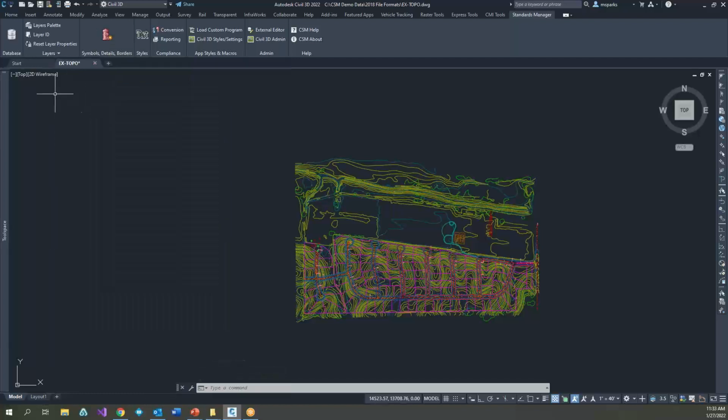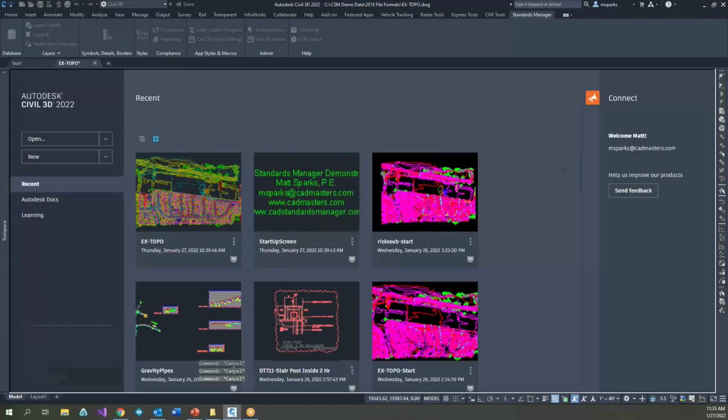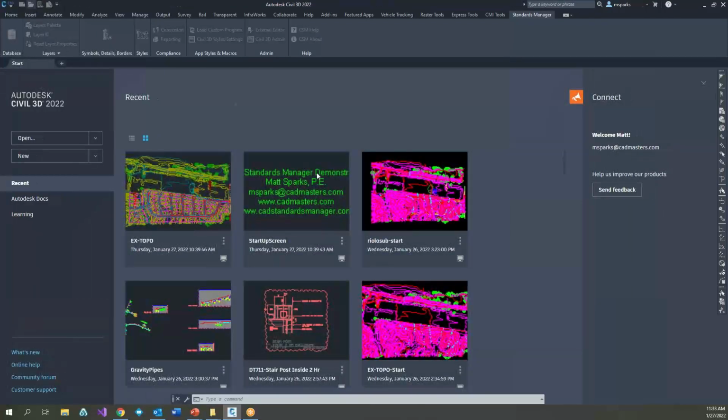All right, moving right along. So we did talk about the conversion a little bit. I'm going to do this kind of in a batch process here. So I'm going to close this down. Let's not save that. I'm going to open up a new drawing. Give me a second here.